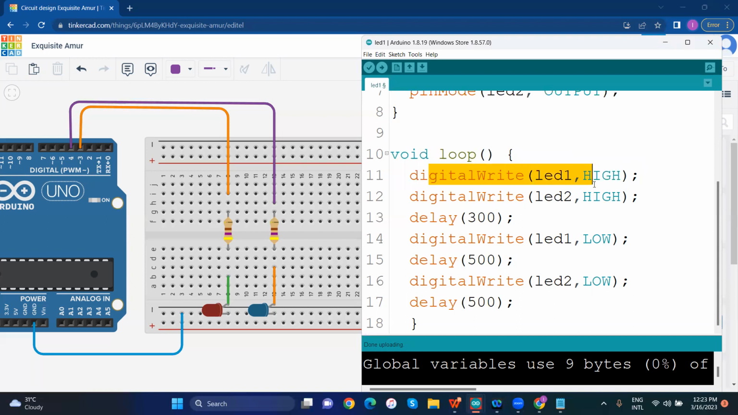And same as that, you can change the blinking pattern. First, LED 1 and LED 2 both are switched on. Then after taking some time, LED 1 switches off. After some time, LED 2 lights off. Like that, you can change the program. You can change the pattern.